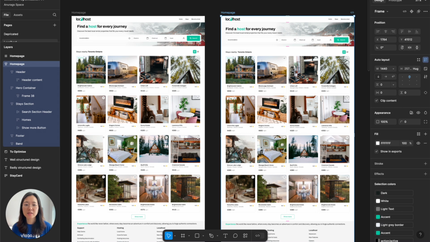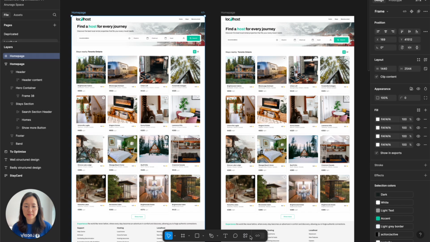Locofy is highly dependent on you providing a well-structured design to be able to generate high-quality developer-friendly code. Very simply put, the more structured your designs, the better quality code you will get from Locofy. Alrighty, let's try converting this poorly structured design to code and see what kind of result we'll get.